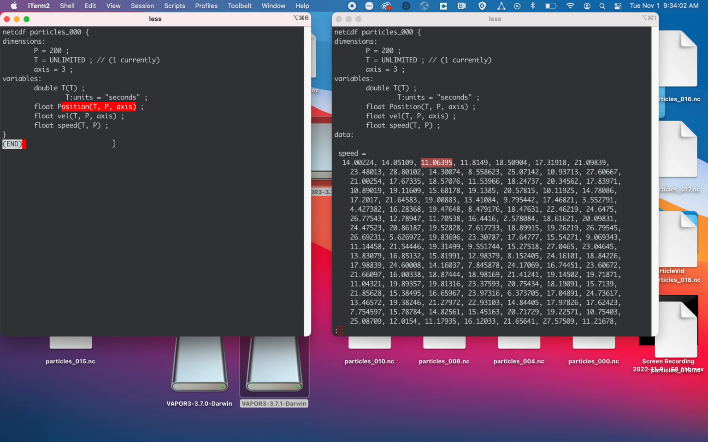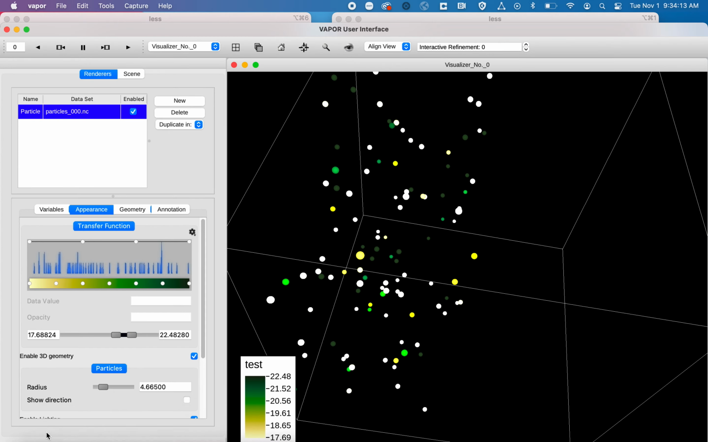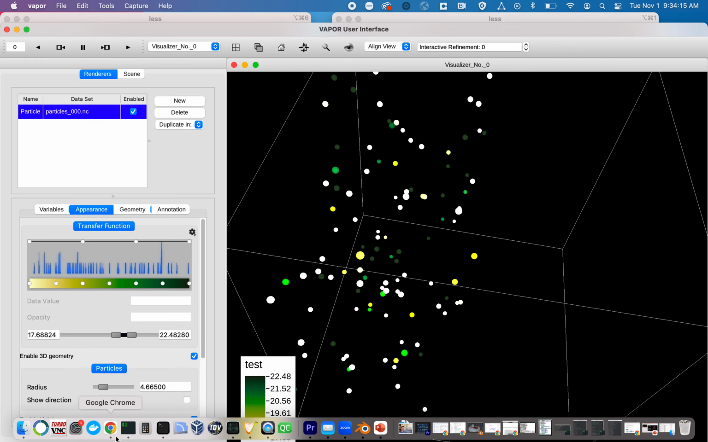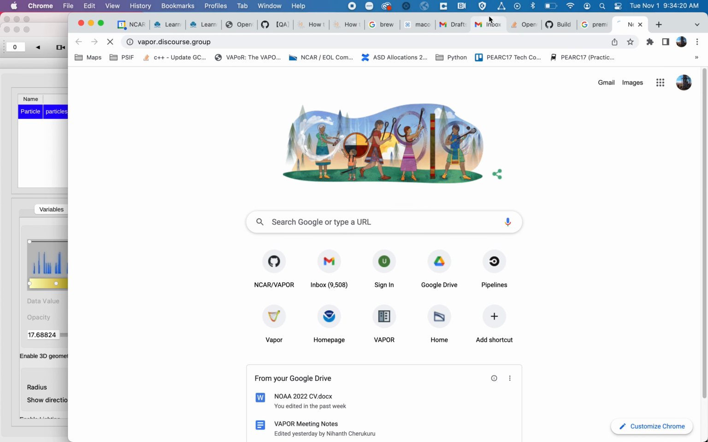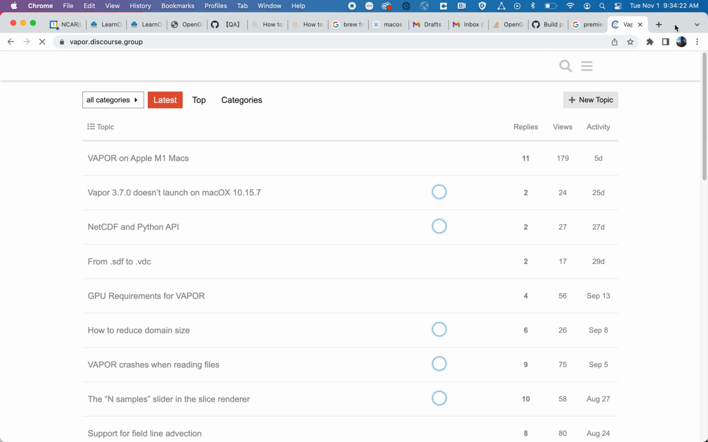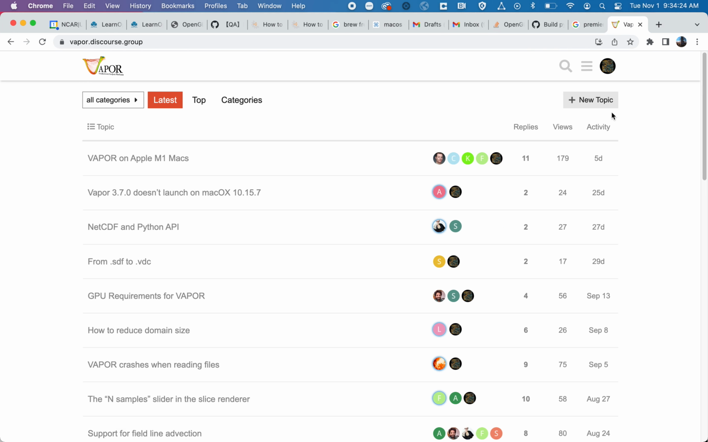I know that doesn't all sound like the easiest thing in the world, but that's the nature of NetCDF and data standards. If you have any trouble, you can come ask us for help on our forum. Let me find a web browser here: vapor.discourse.group. Feel free to ask us any questions you have, or provide us some of your sample data and we can help you convert it into something that Vapor can read.